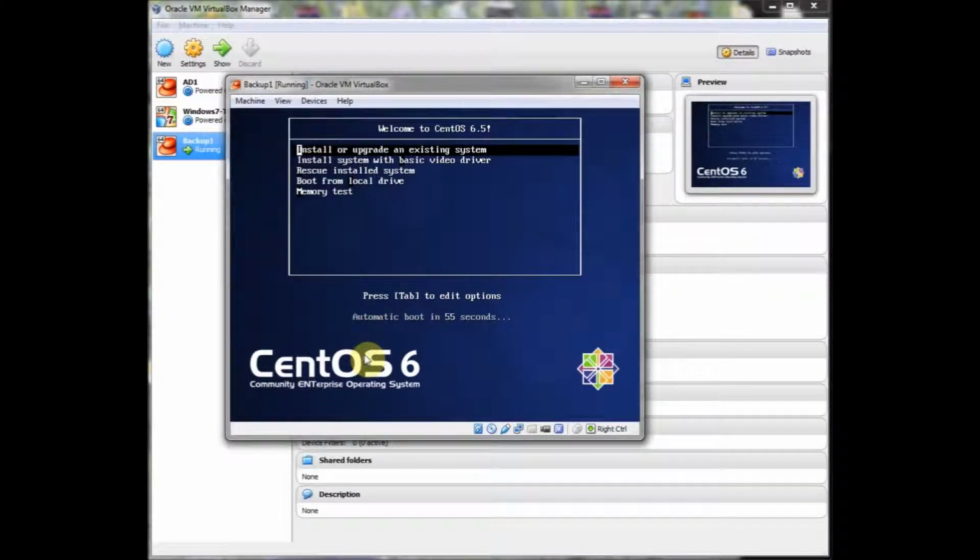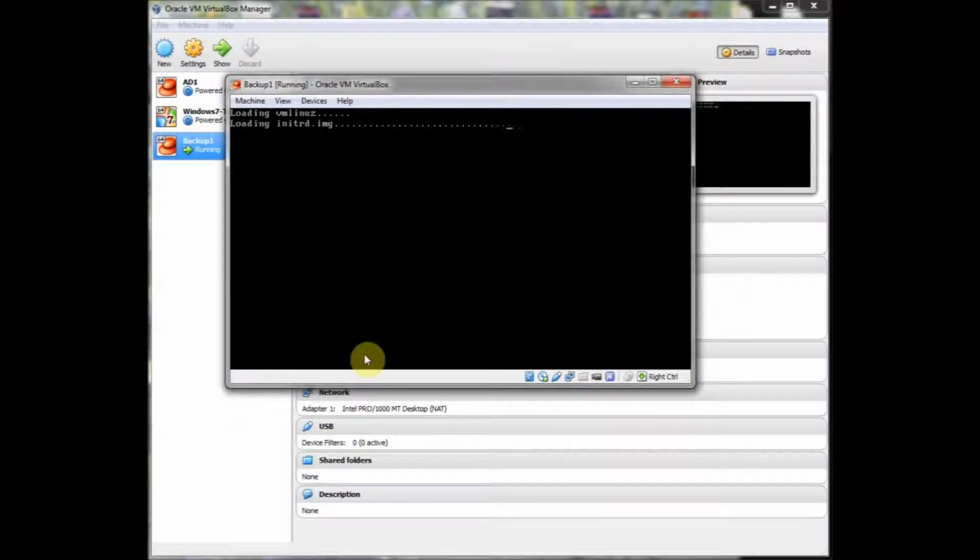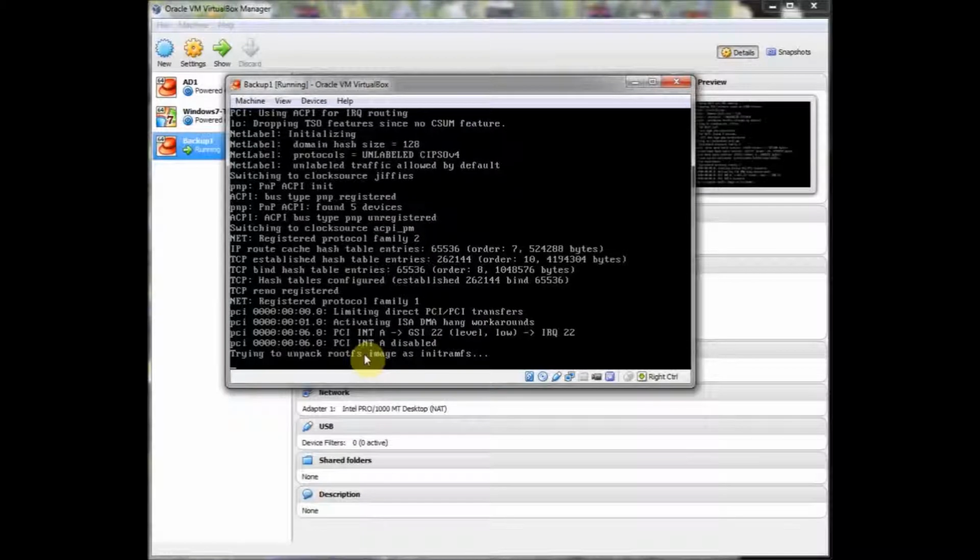I want to install a system, so I'm going to hit Install or Upgrade an existing system. I'm just going to press Enter, and it's going to boot up for us. And this will take just a split second to run.